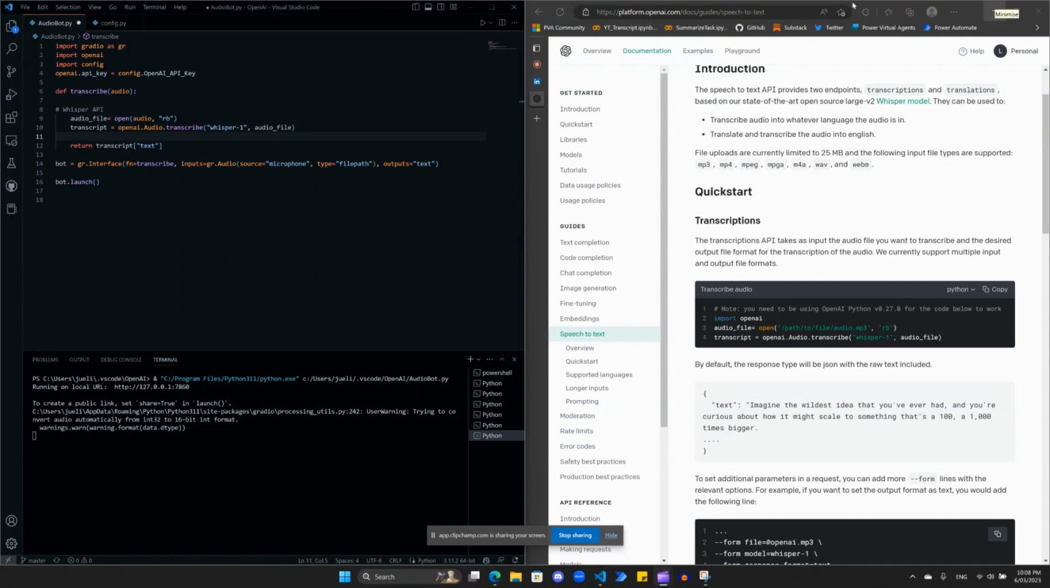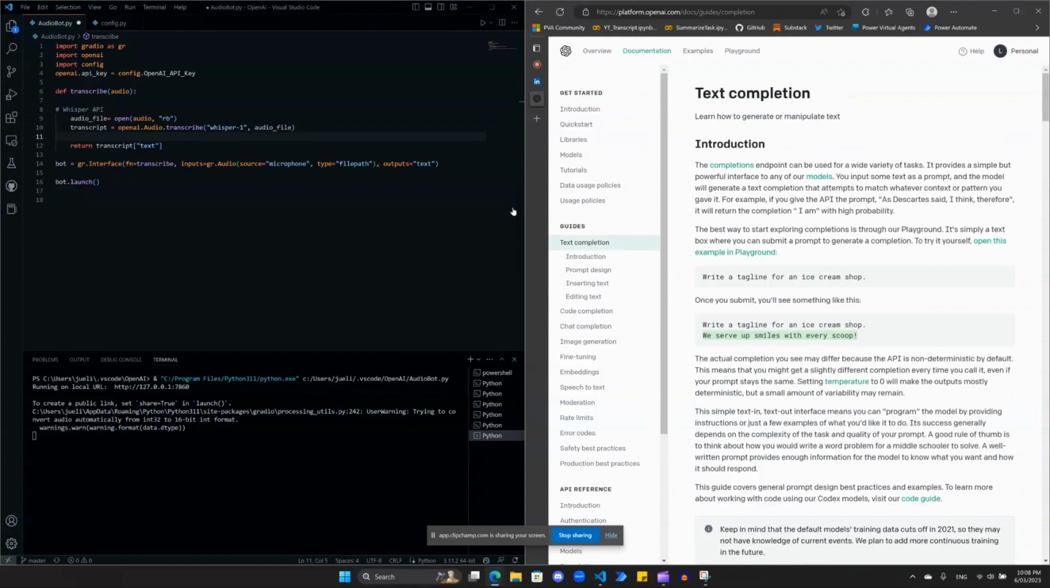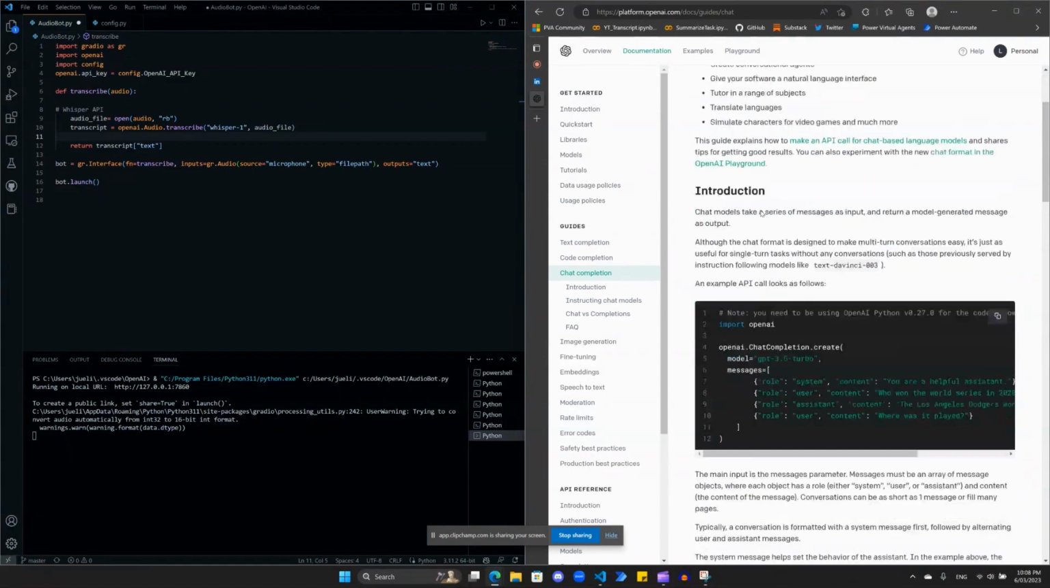Next, let's look at the new ChatGPT API. So let's click on this chat completion. The new ChatGPT is powered by GPT 3.5 Turbo. The previous one I used in my other video was called text completion. So this is the older model. The new model is the ChatGPT API, and it is also cheap.